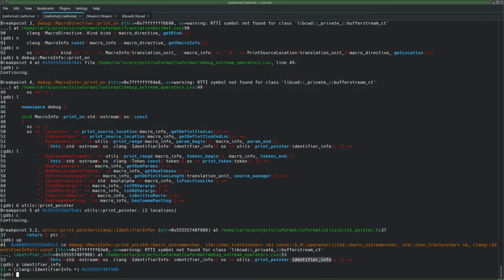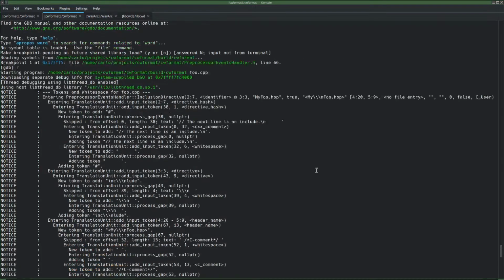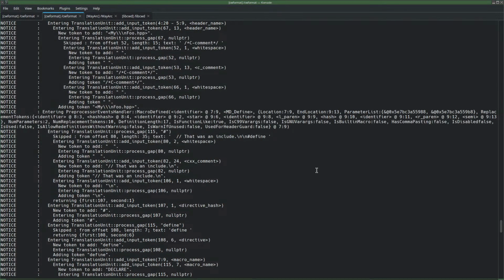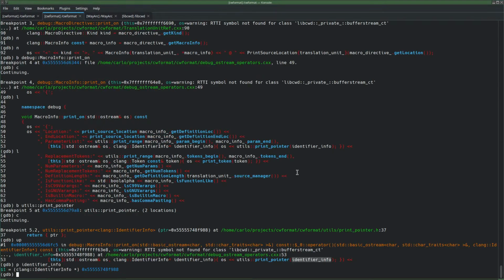The element is a clang identifier info pointer. I guess that would be this value here. It seems to be a little bit changed. This is 55988. The 988 is the same, but the front of it was changed. But yeah, this thing should be... stop rubbing your eye, man. Okay, sorry.